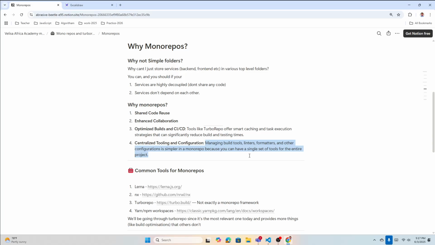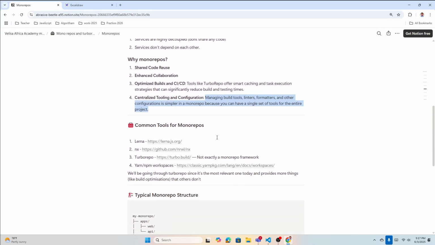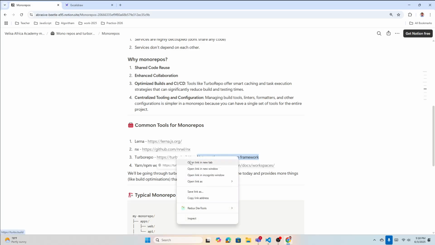You can share the most common tools between each of them. Common tools for monorepo: Lerna is created for monorepo, Nx for monorepo, Turborepo, not exactly a monorepo framework. But what is Turborepo now? Turborepo is a program, right? So let's go to Turborepo. Let's see, open this.